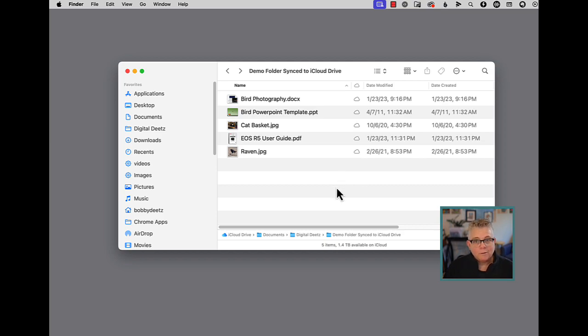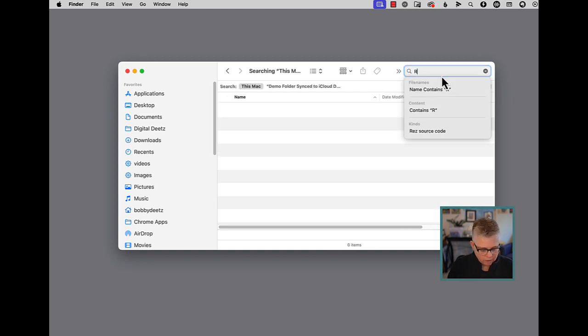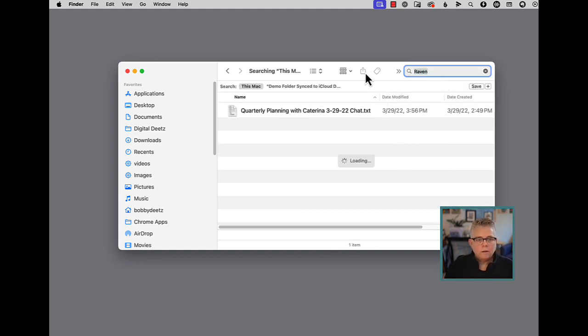Okay, so we're going to test this out and see if we fixed it. We're going to go up to search here. I'm going to do Raven, hit return. I'm going to make sure that I go to that folder, and there it is, exactly where I already knew it existed. I was able to find it. So that tells me my files are now indexed, and I'll be able to search for them and find the results I expect.